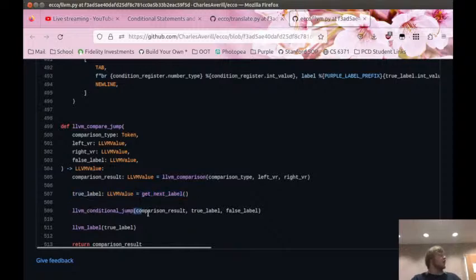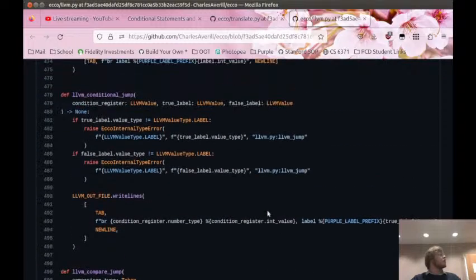We generate our conditional jump statement, which is one of these where we have branch, we give it the I1. I did this number type here. It's always supposed to be an I1, I'm fairly certain, but just for consistency. We give it the register that we passed into it, we give it its value, and then we give it the true label name and the false label name. And that's not what I meant.